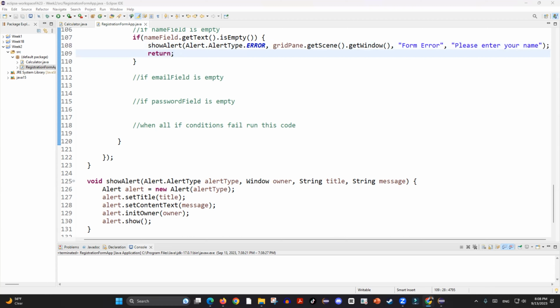Similar to this, I want you to complete the other two if conditions for email field and password field. You will just change the message. The rest of the stuff will be the same.